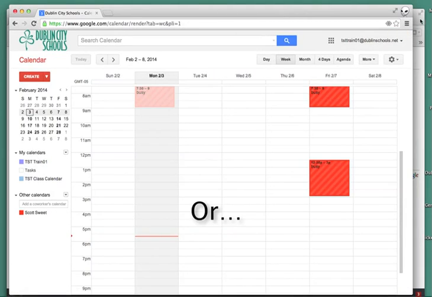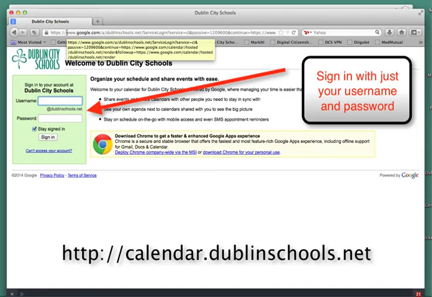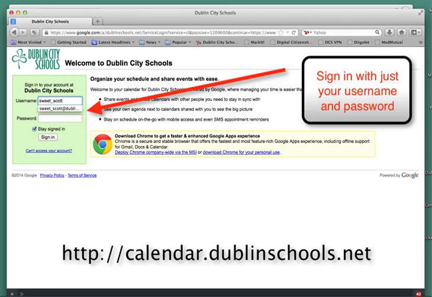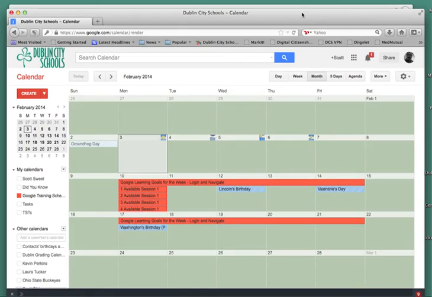Now, another way that you can do this is by going to a specific website, and the website is calendar.dublinschools.net, and that'll take you to this shortcut right here. And in this case, all you have to do is log in with your username. So in this case, I'm going to log in just with my name and go ahead and type in my password and go ahead and sign in. And once I do that, here I am at my Google Calendar as well. So that's two different ways that you can log in.